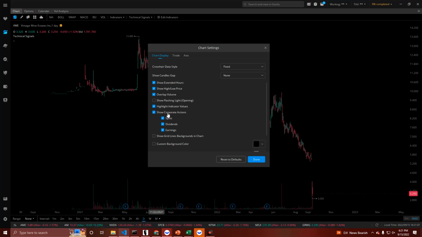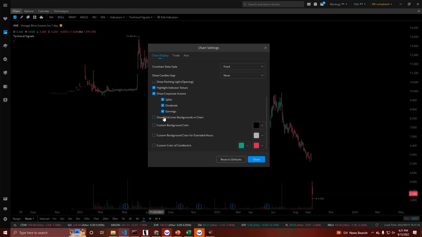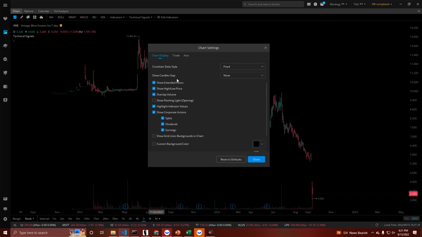You'll definitely want corporate actions. That's another thing you'll want to avoid when looking at core plays. We'll go over that at a later date. But you can turn your grid lines back off here, whatever you want. This is how I like to do it. As far as the crosshair data, fixed is fine. Sometimes I like to turn it off if I'm really trying to zone in on things. It just depends. Now, this show candles gap is what you want.